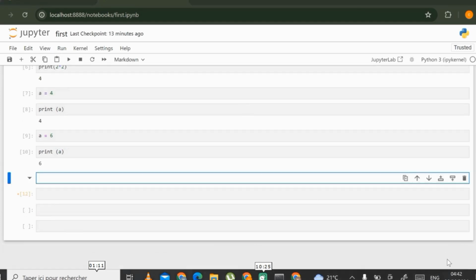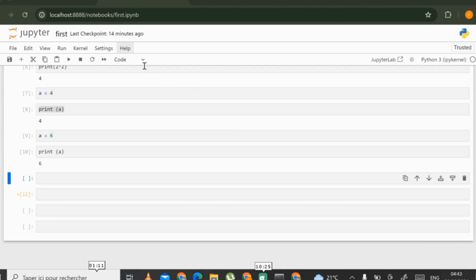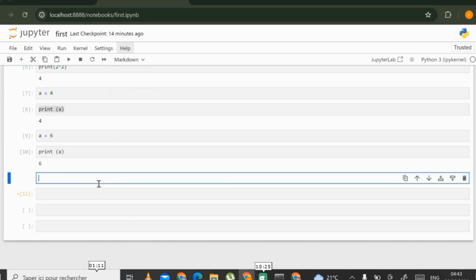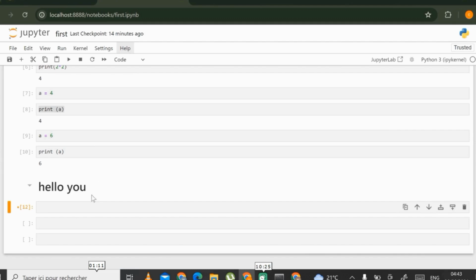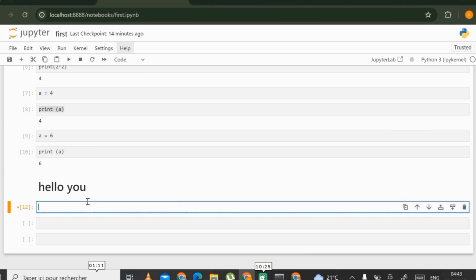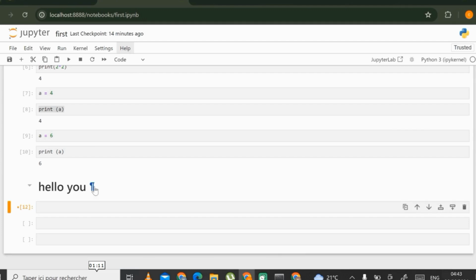Alright, so let's change to markdown and see what we can do. We can actually write in bold. Hello, so you see it's going to come out in bold. Hello you. That's great. So that's another amazing thing we can do in our Jupyter notebook.